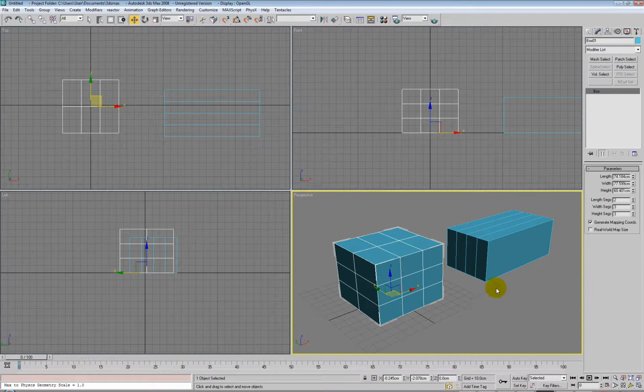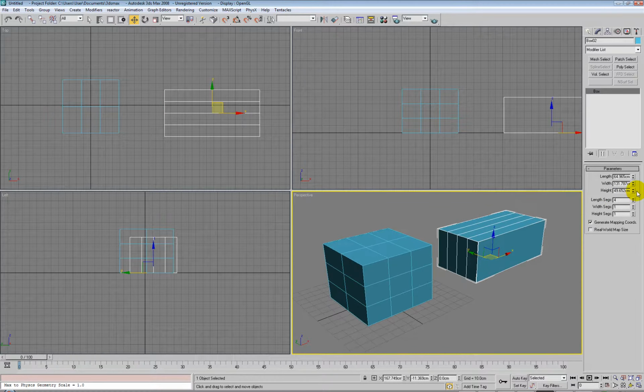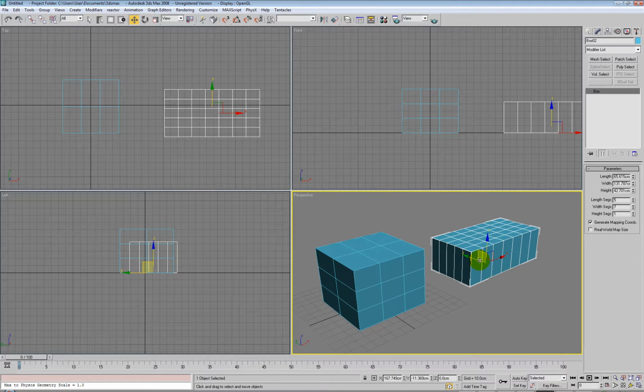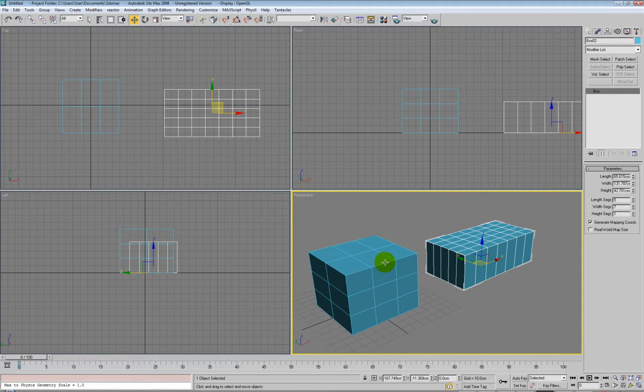Whereas currently, both these objects are still primitives. Yeah, I can still change their height. They're aware of their height, and they're aware of their amount of segments that are in it. Yeah, so that's your major difference. So plus points and negative points for Max on this one. Plus points are it's an interactive object still.